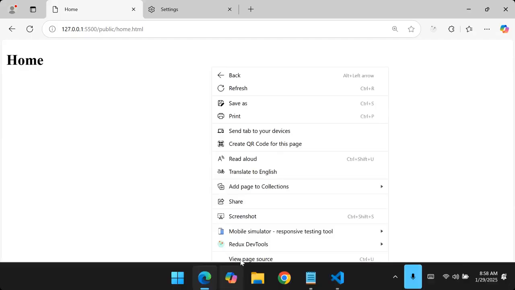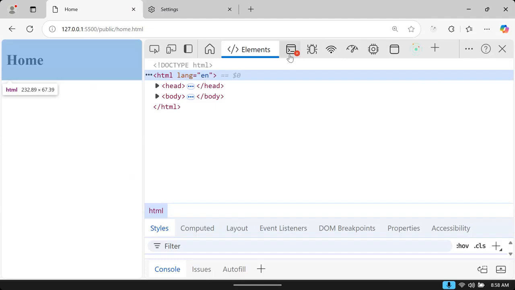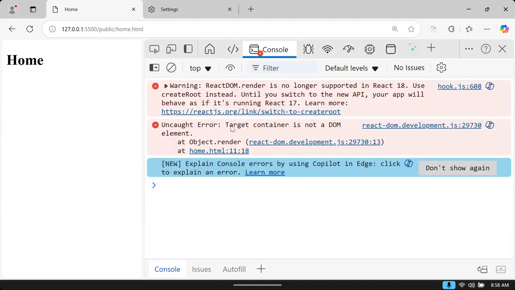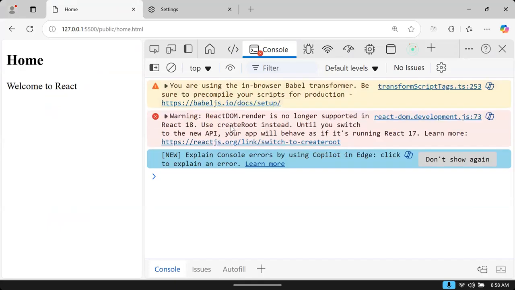It will not work because it is not just JavaScript. It needs a Babel compiler. That means you need to put here text slash what? Babel. If you put text Babel, then it is going to use it. It will work. It is going to handle that, right?